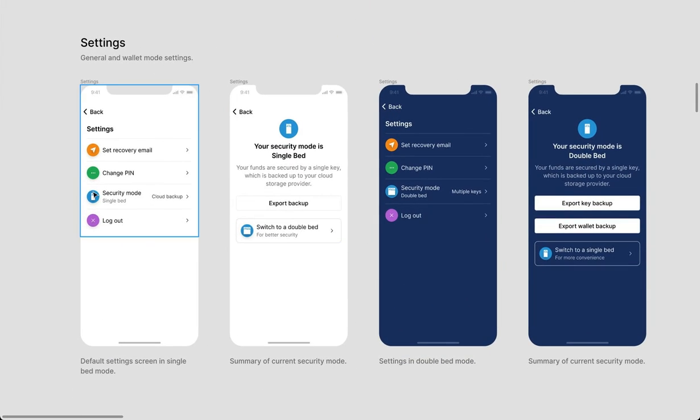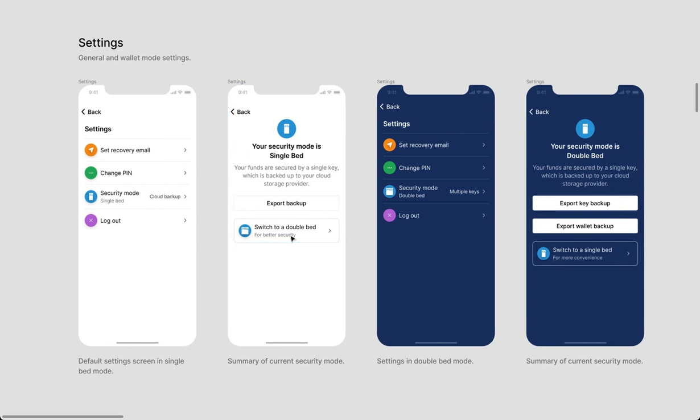Settings, so here are the light settings. So your security mode, there might be some stuff missing. Let me know what's missing in the settings here. So I've set recover email, change PIN, and then your security mode, which is currently single bed, but since single bed might not be obvious, it also tells you that this is for the cloud backup. You click it, it tells you what your current security mode is. You can export the backup, or you can switch to a double bed for better security.